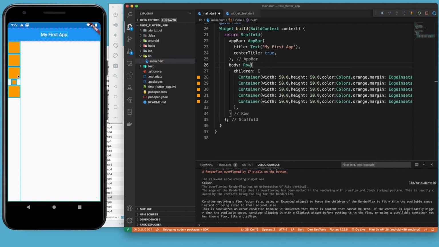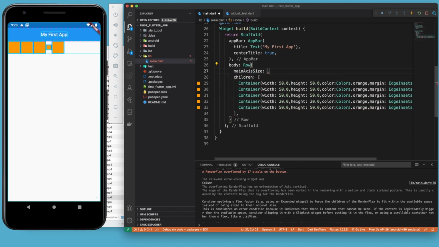And when we save that, we're going to see that rather than stacking these widgets in a vertical direction, they are now going in a horizontal direction. And so the same properties are here. We can do main axis size, and we can say main axis size minimum. And we're going to see that the size of the row goes from taking up all the way to the edge of the phone to just the minimum amount. I'm going to change that back to maximum.